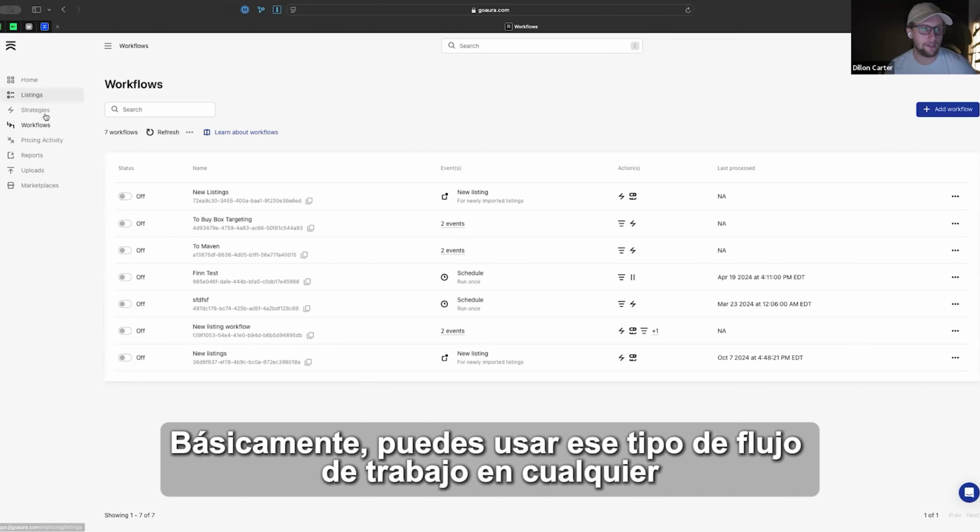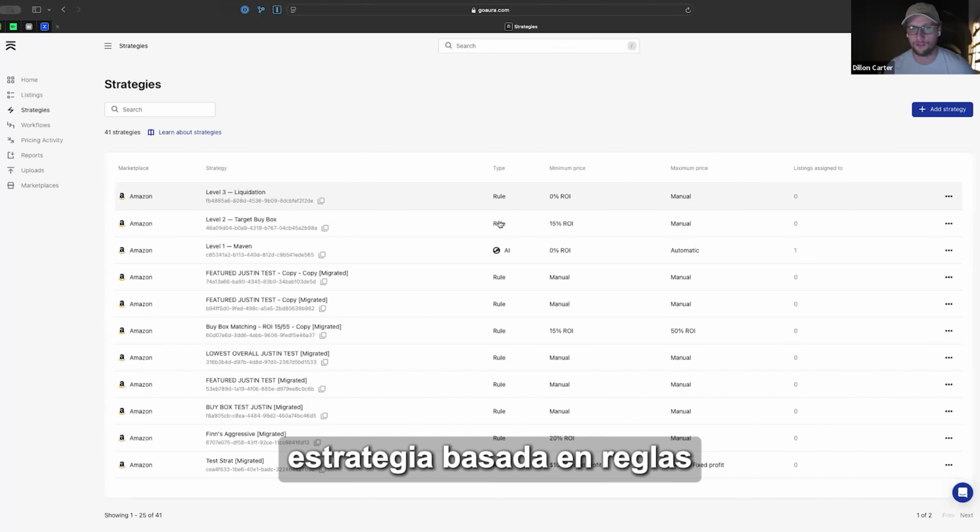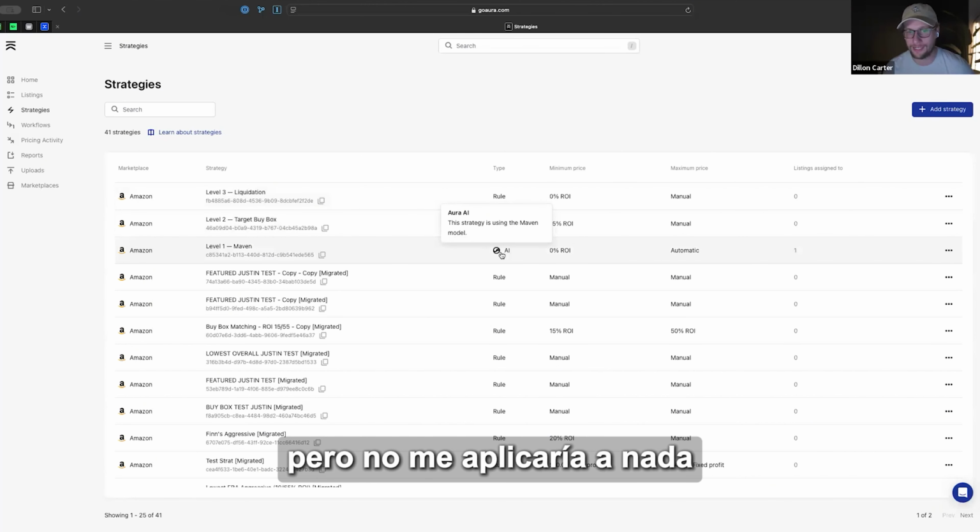Yeah, basically you can use that kind of workflow on any rule-based strategy, but I would not apply it to anything using AI.